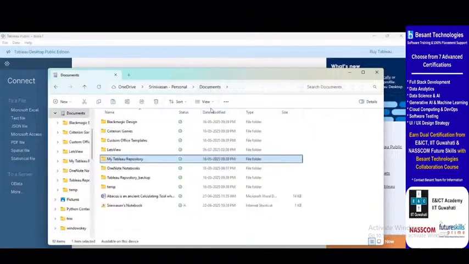So let me tell you one more thing. When you install Tableau Desktop, I'm not talking about Tableau Public. When you install the Tableau Desktop version, Tableau will automatically configure a folder called My Tableau Repository. This folder will be configured in your Documents folder. This is only for the Tableau Desktop version, not for the Tableau Public version.